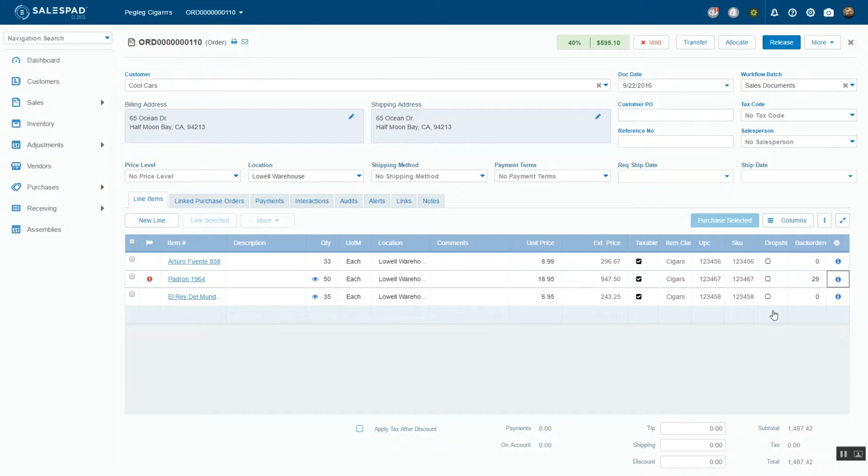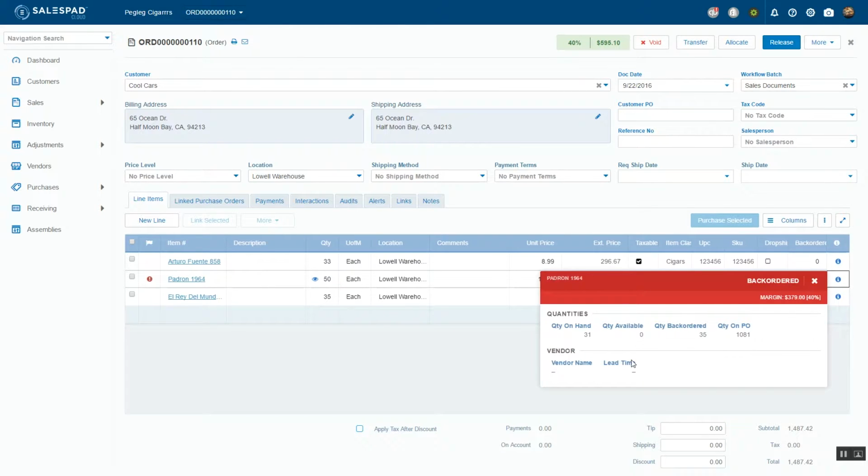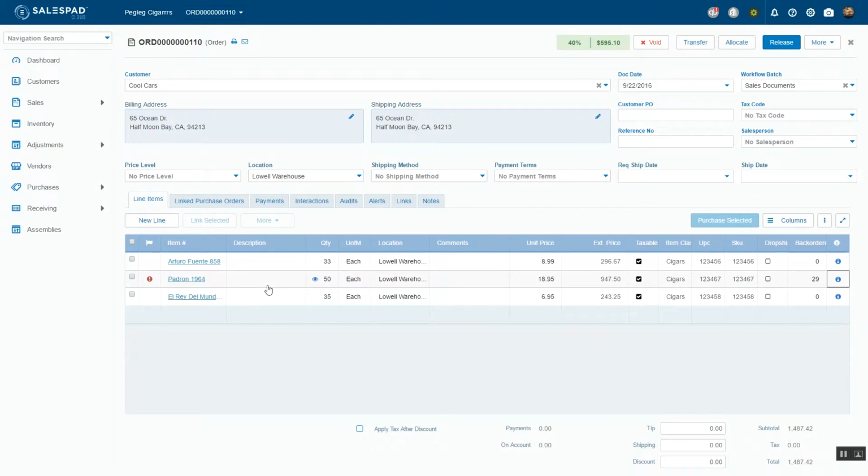So if I click the I, I'll be able to see the additional inventory that I have. So I only have 31 on hand, which is why the system backordered the 29.